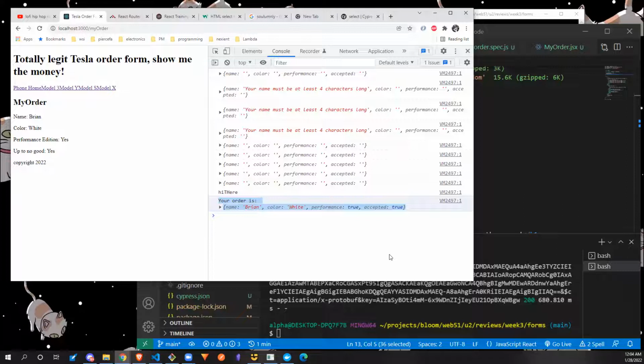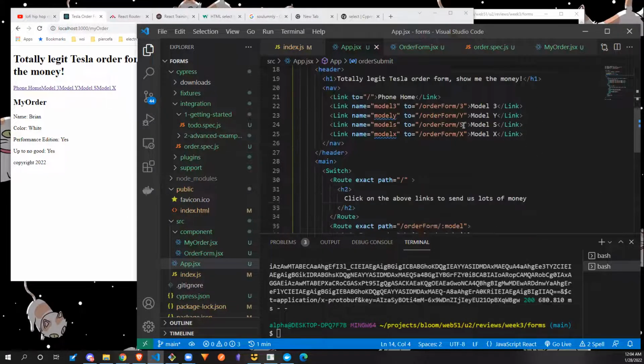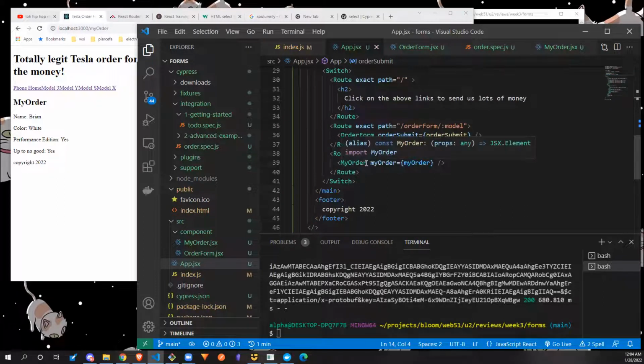So is the word props a component built into React? Nope, has nothing to do with that at all. So let's take a look at my order for an example.